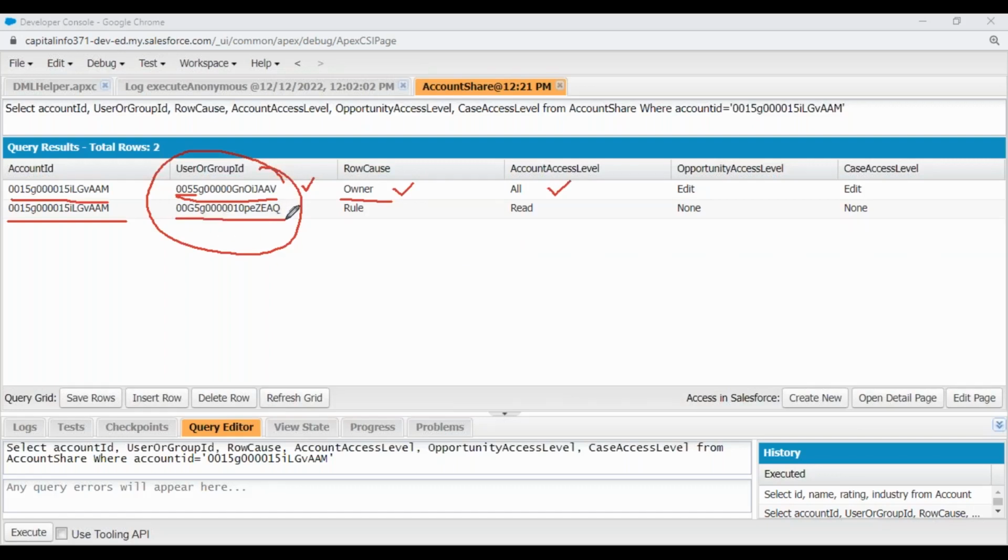Second one, this is the people who are able to access it. Is this a user or a public group? Public group. How do you know? 00G indicates that this is a public group. Because of what? Because of the sharing rule, they have read access over here, no access on the opportunity, no access on the case. It will store this whole data.